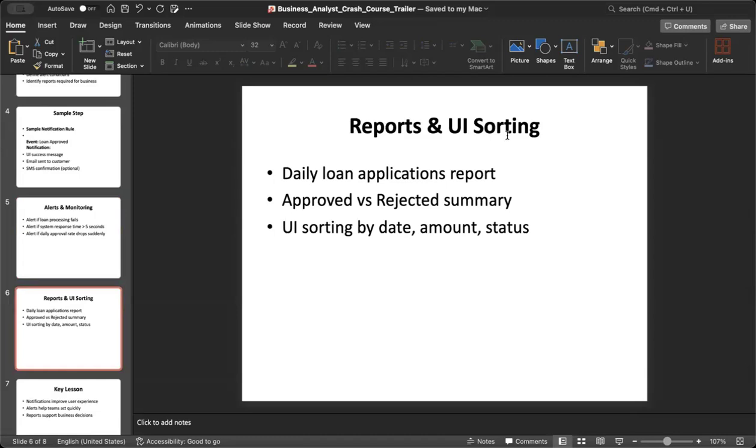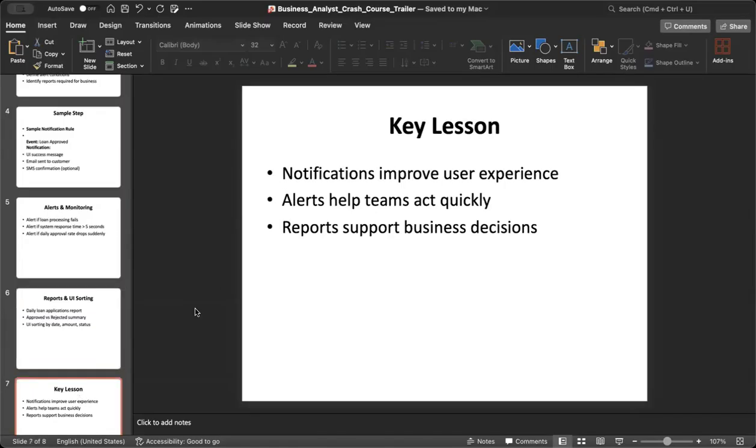Reporting and UI sorting. Reports turn data into insights, right? The daily loan applications, approval rates, rejection rates, how long an agent is taking to approve a loan. You can get all of that from the report, and it helps the business understand what's happening. UI sorting also improves usability, like sorting loans by date or approved or rejected. More functionality.